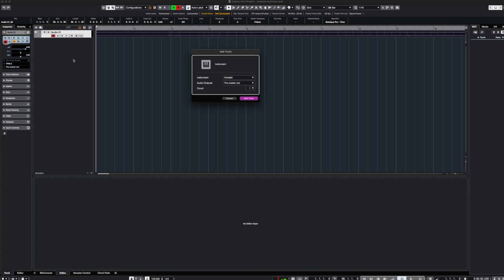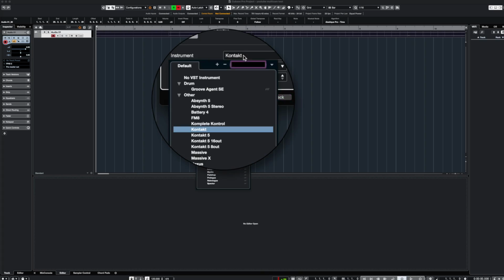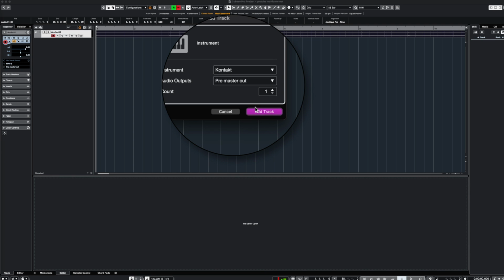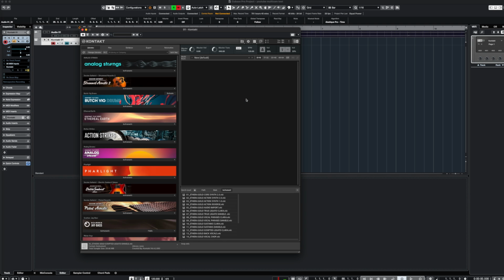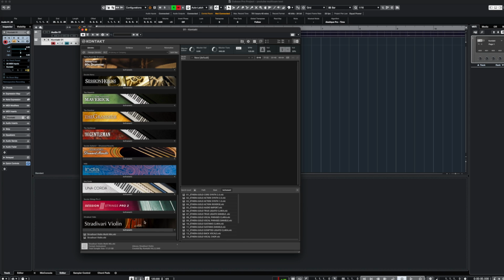And then we get the option to select one of your VST or Virtual Studio Technology instruments, VSTIs. Depending on what's in this little drop down list here, it depends on what you have installed on your computer. Now I'm going to go for the Contact library. So I'm going to add that track and then go down to Stradivari Violin and drag that over to this right-hand side. And now we should have a Stradivari violin.